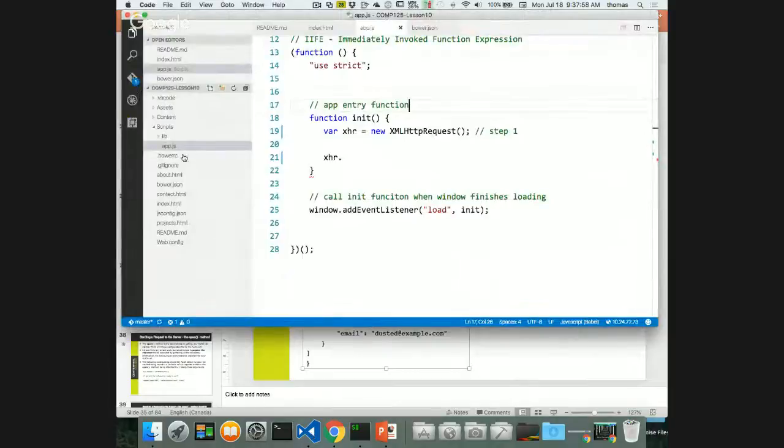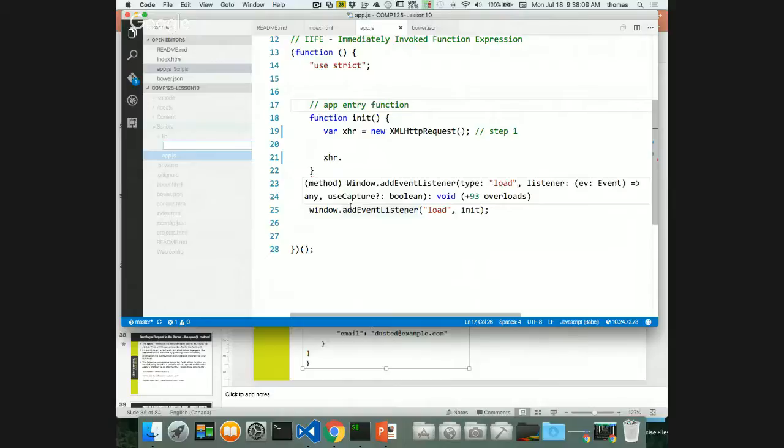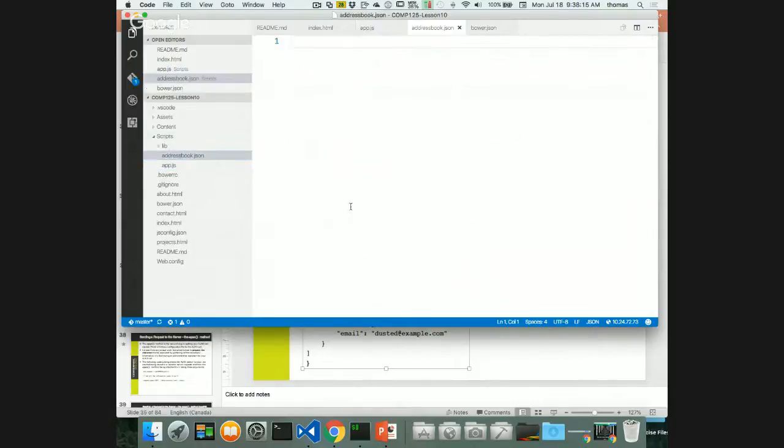So first, we need a place to store this, and I'm going to store my JSON data in the root of my folder. I'm going to create a new file, and we're going to call this thing address book.json, right? Because it's a JSON object, you need an open and closing brace. That's the first thing.